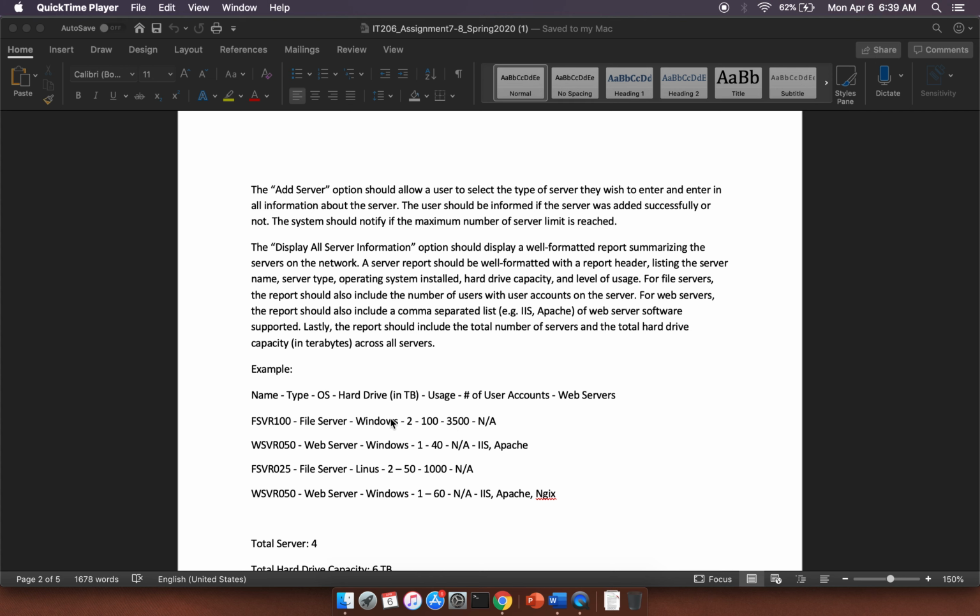Okay, nope, I guess I'm actually wrong about this. So this is the hard drive size, 2 terabytes. The usage is a number between 0 and 100, so the usage is 100. And then this one has 3,500 user accounts, and because it's not a web server, you just list not applicable for web servers.